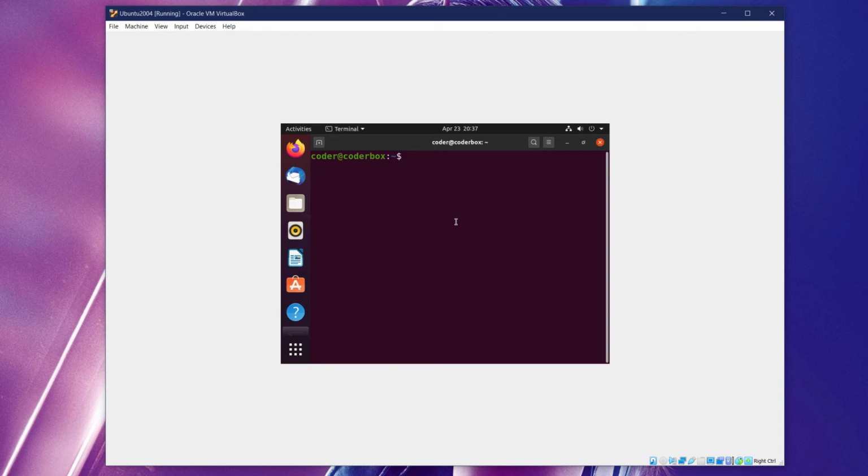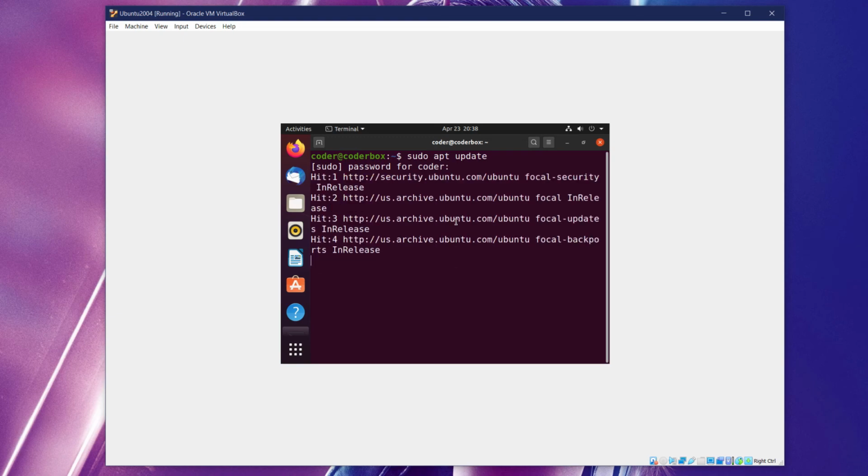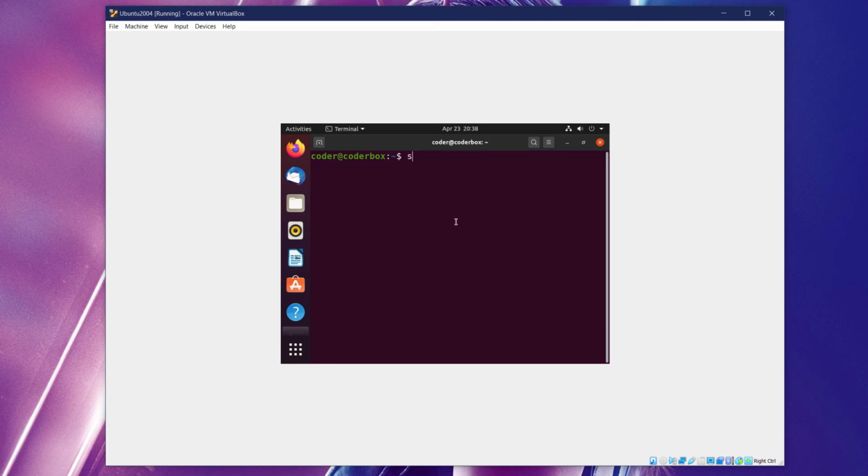Before starting to explore the operating system, the first step would be to update the repository and update any packages. Open the terminal and type sudo apt update to update the repository. Enter your admin password here. The repository update has been completed. Now we can see here that we can upgrade 2 packages. Now I'll run the next command, sudo apt upgrade.